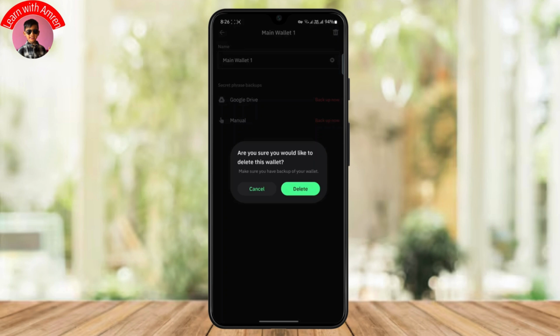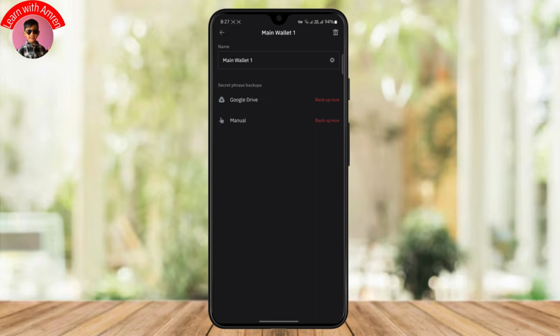And now if you want to delete, you just click on this delete button right here, and this will delete your wallet and your account as well. And that's how you can delete your Trust Wallet account very easily.